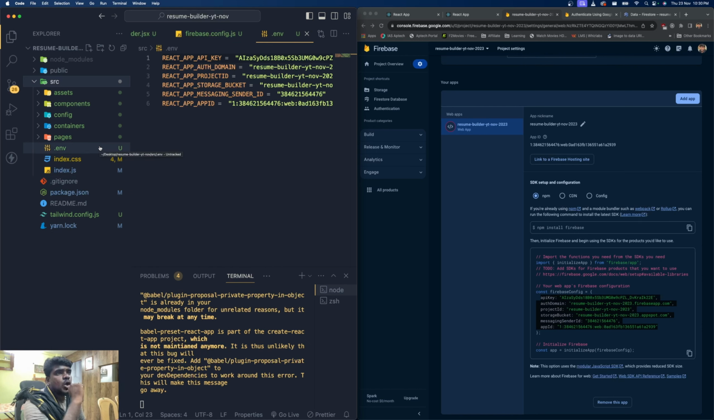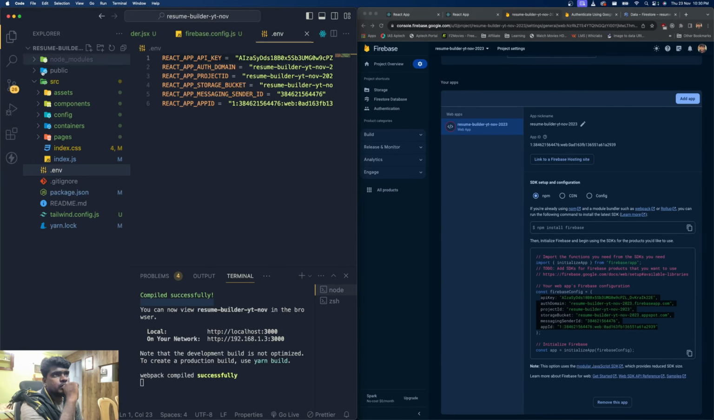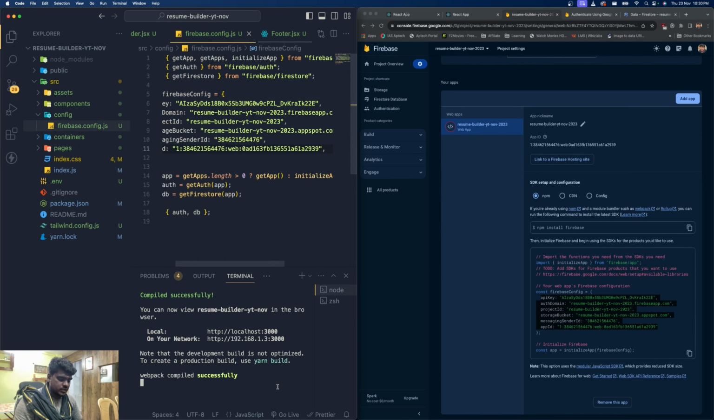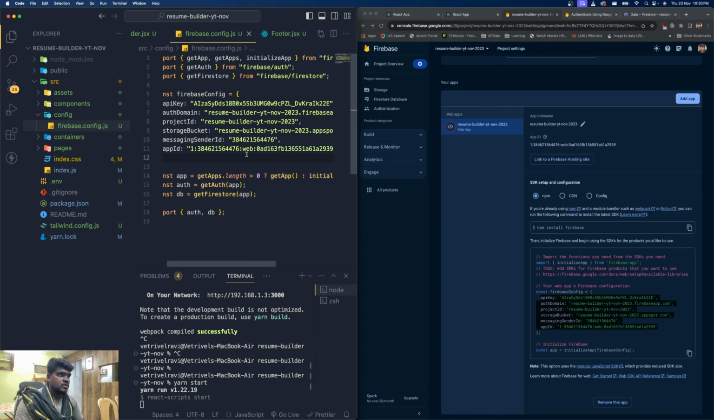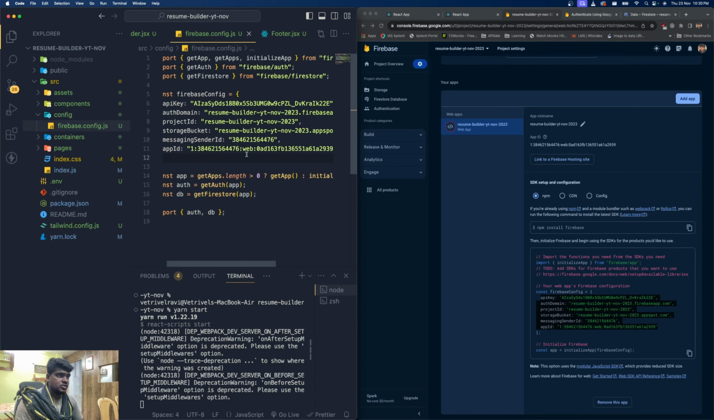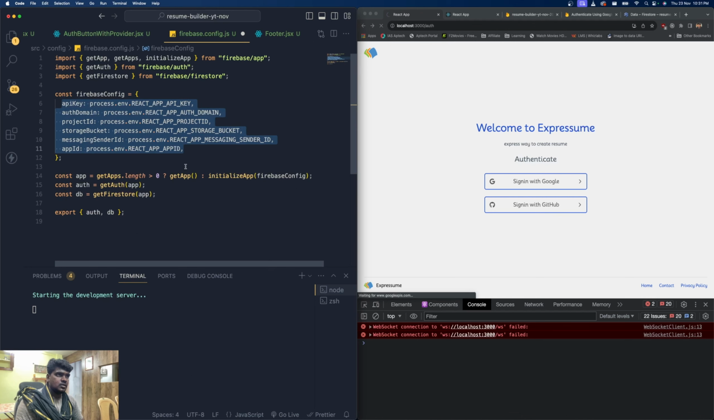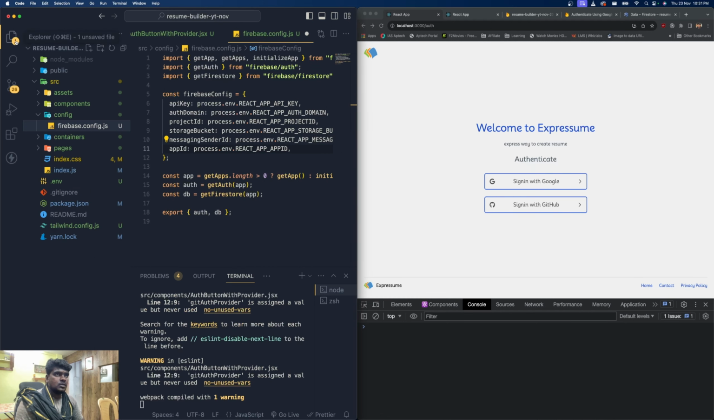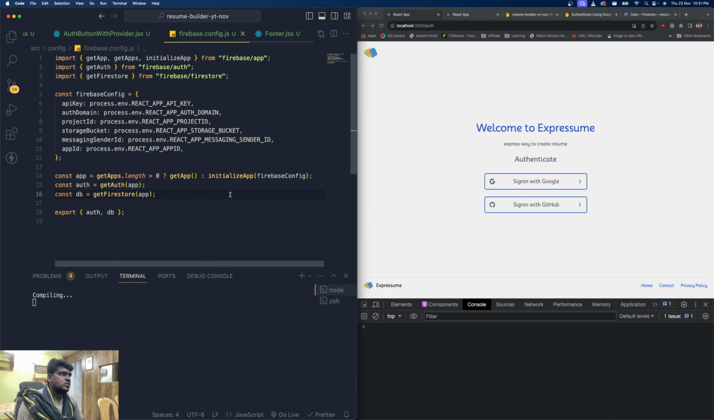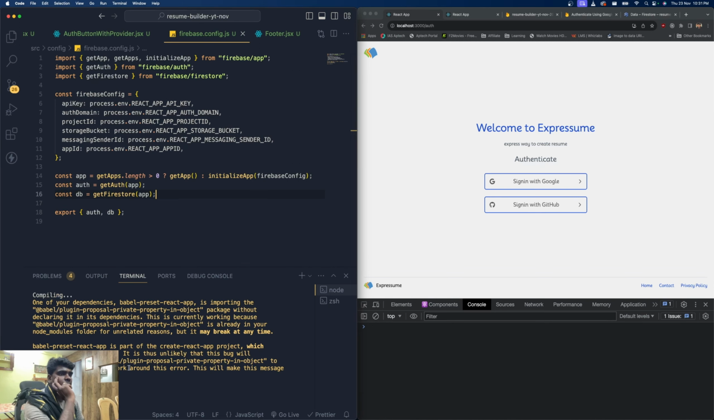So this file, this .env, it is supposed to be in your root directory. So let's click this and drop it outside. Move it to your root directory. So it is inside your root directory now. So let's close this and let's restart our server. On start, and let's revert these changes back to the previous, like this. Save these changes. It's compiling now.